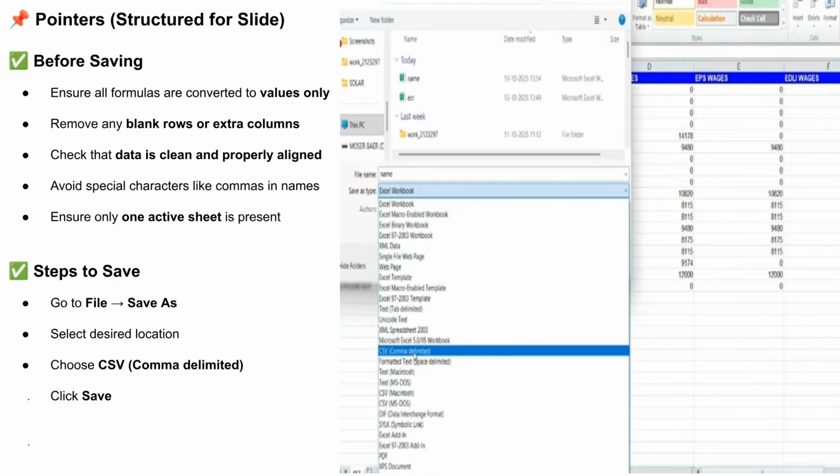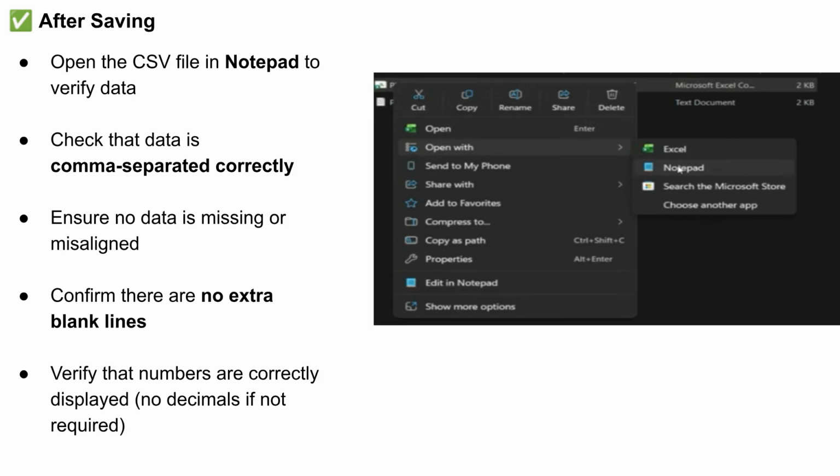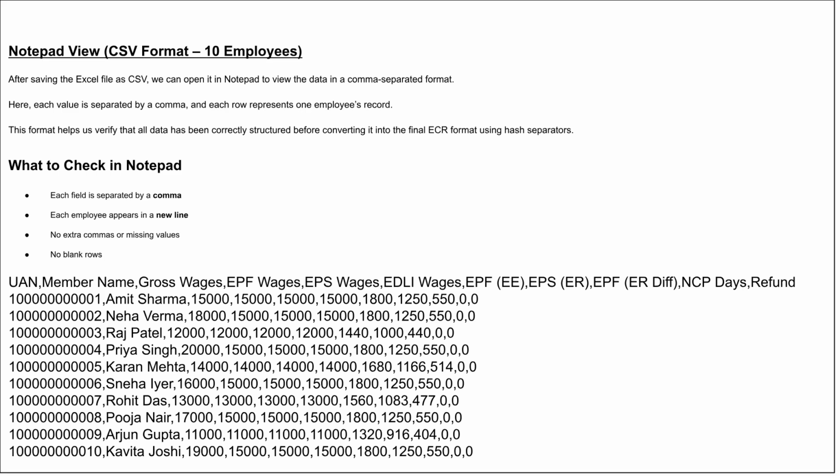Before saving the file, ensure all formulas are converted to values, remove blank rows, check that data is clean, and ensure only one active sheet is present. Then save the file as CSV, comma delimited. After saving as CSV, open the file in Notepad to verify that the data is correctly separated. Ensure no data is missing and that there are no extra blank lines. In the Notepad view, verify that each field is separated by a comma, each employee is on a new line, and there are no extra commas or missing values. This confirms the data is structured for the next step.